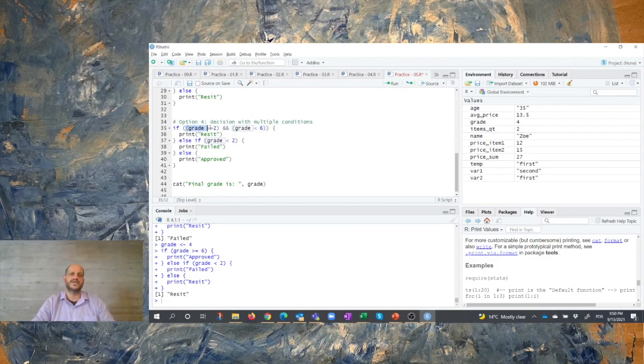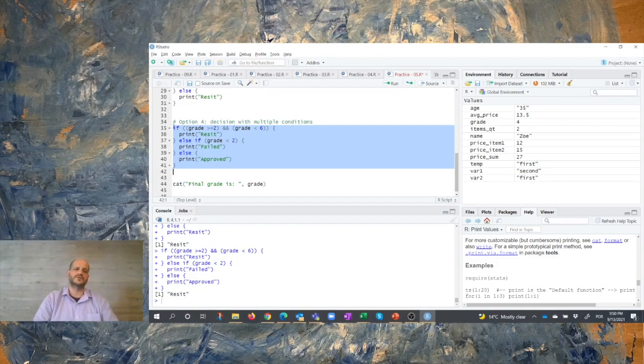So in this case, if I have a grade that is higher or equal to 2 and at the same time is lower than 6, this student will take the resit exam. So I will keep the grade with the value 4, and let's run this piece of code here, and we should see resit, right, the same way that we saw in the previous if. Nice. There we go.